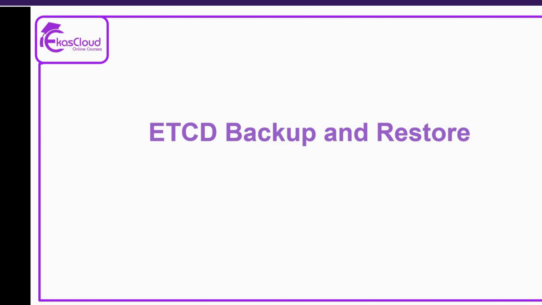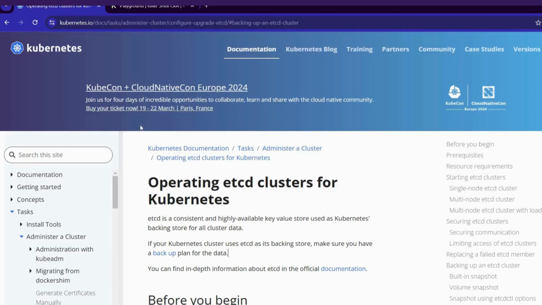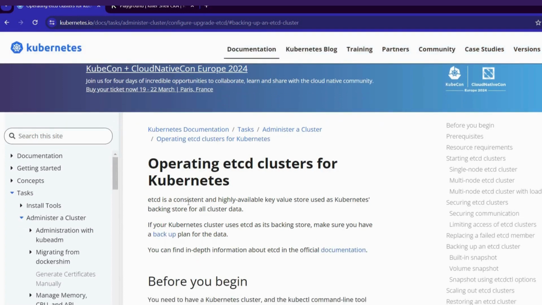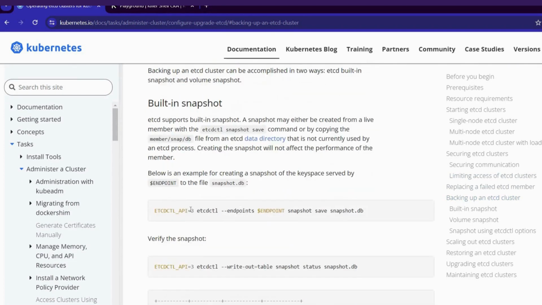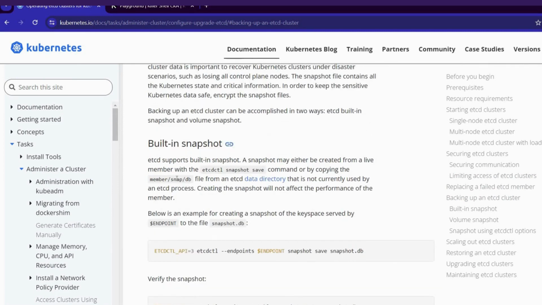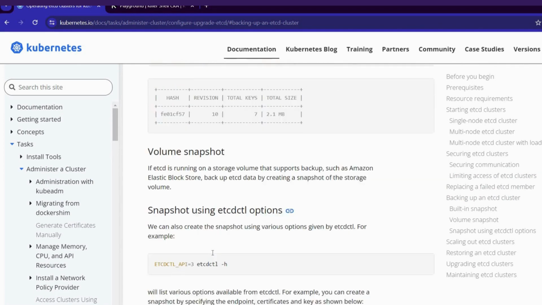First, I open the Kubernetes official documentation. Here you can see the page on how to do the backup and the restore. It mentions that ETCD is a consistent and highly available key-value store. That means all the data about what is happening in the Kubernetes cluster is stored in this ETCD. Let's see how to do the backup and restore. Scroll down, and here you can see backing up an ETCD cluster. These are the commands that help to take the snapshot of the ETCD.